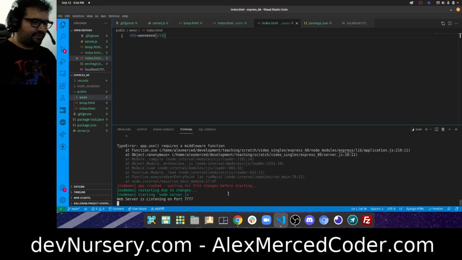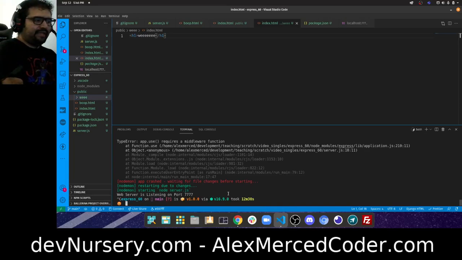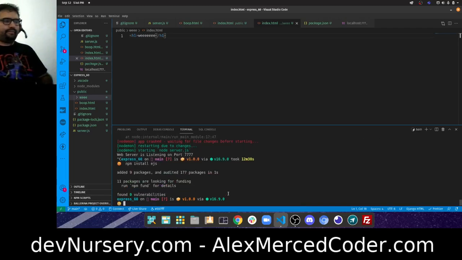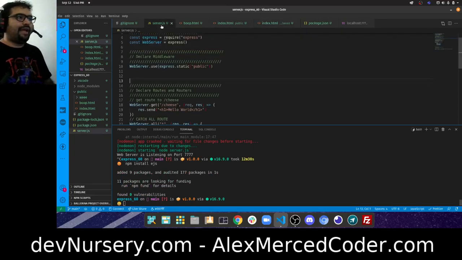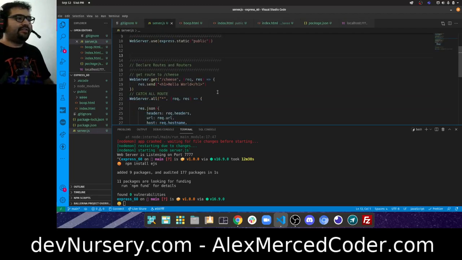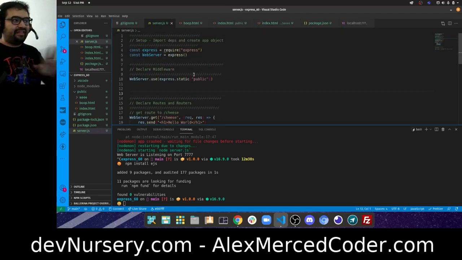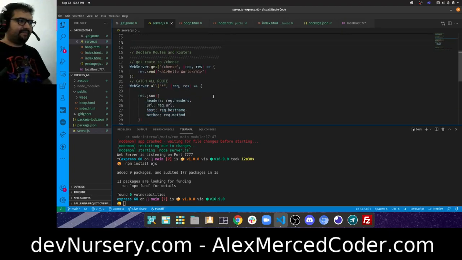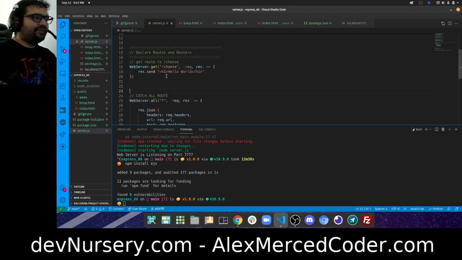So I'm going to shut off the server for a second, and npm install EJS. Done. Easy peasy. Now I can go back to server.js and create another route. I don't even need to import anything or do anything for EJS. That's the beauty of EJS. It's super simple; it just works out of the box. So all I have to do is create another route: web server .get, and we'll say /render.